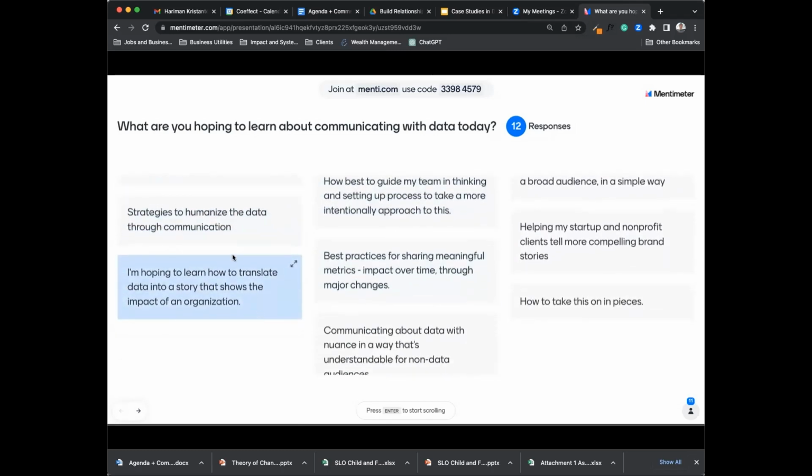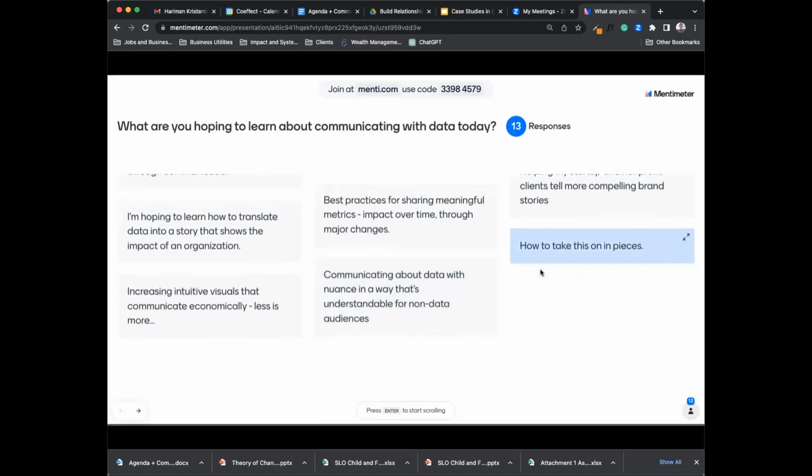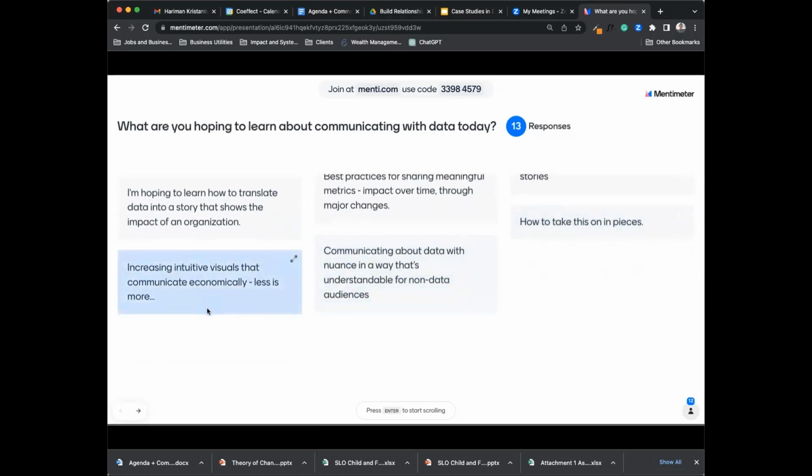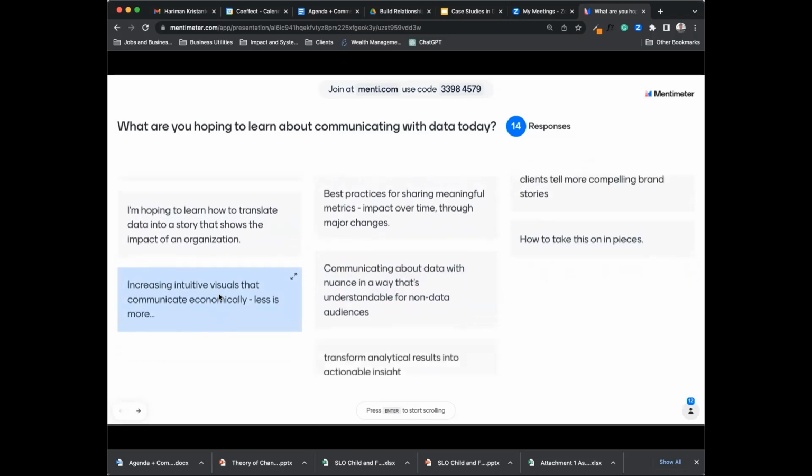Strategies to humanize the data through communication. I know that Linda and Teresa are actually really great at this. I aspire to be as strong as they are. Communicating nuance that's understandable to non-data audiences. That makes sense. Intuitive visuals that communicate economically, less is more. Super interesting comment here.